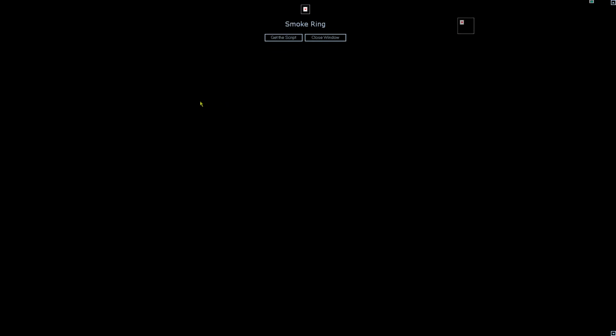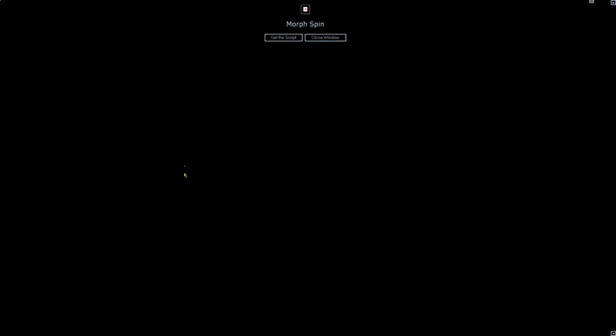Oh, it's actually supposed to be smoke, but you actually see a missing image fading effect. So if you replace this with an actual image of smoke, it will work. So what about more morph spin?